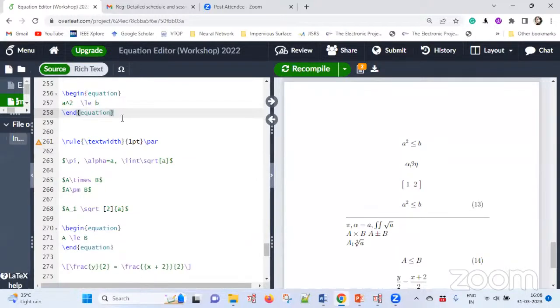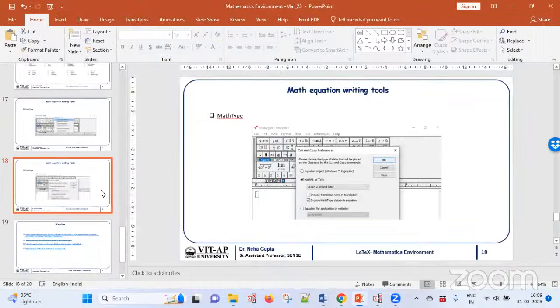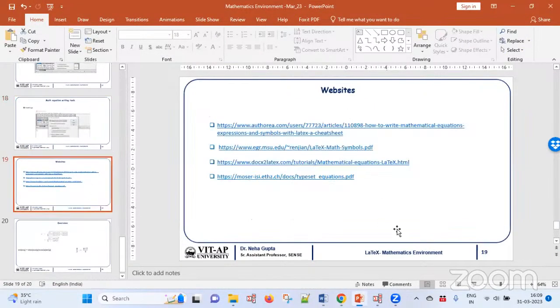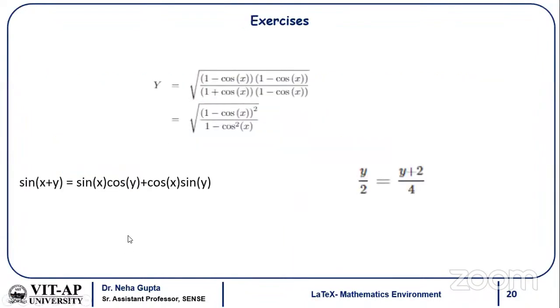So in this way the use of MathType is very important, and it is going to help you for any type of complex equations whatever you have. A few examples I'll show you. Just try to type those things. First of all, just see the website. I have followed all these things from here. You can take the screenshot. You may get more knowledge there. And then these are the expressions.